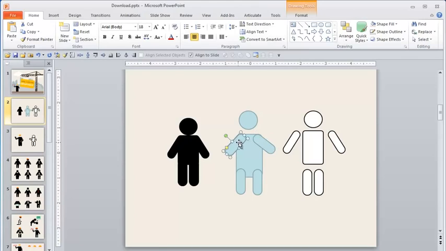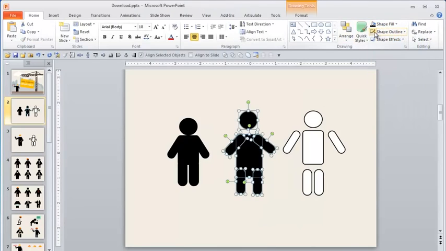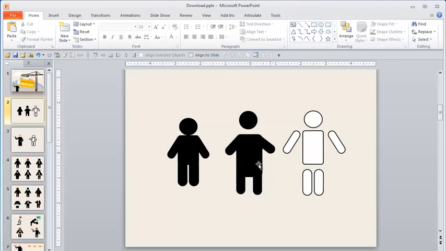So once you get that just the way you like it there, that's a pretty quick and dirty version of that. Now I can fill those in, turn off the outlines if I want, and I've got a character there in less than 30 seconds.